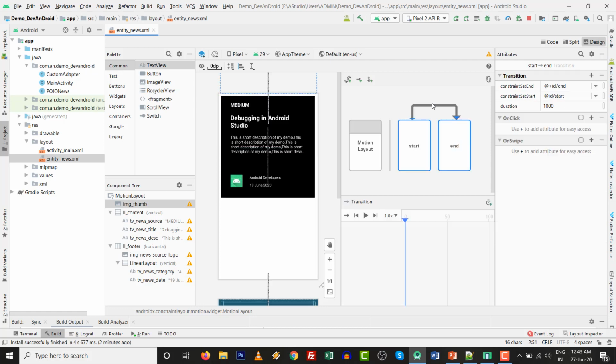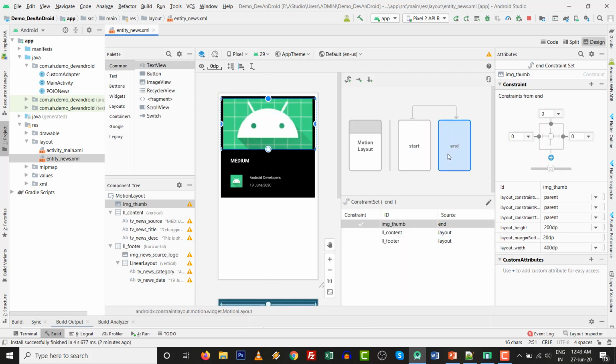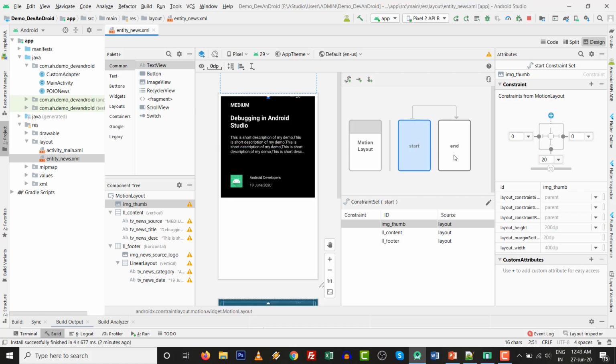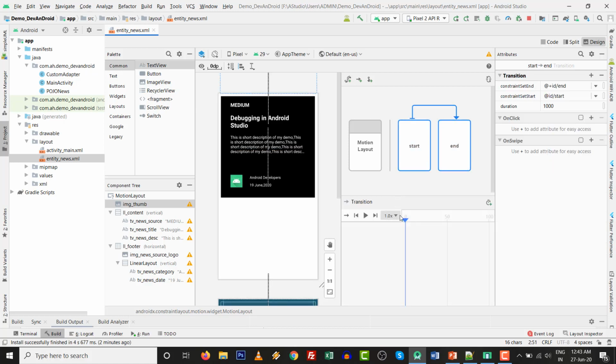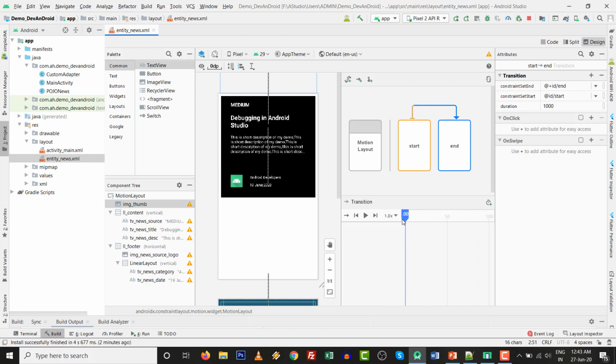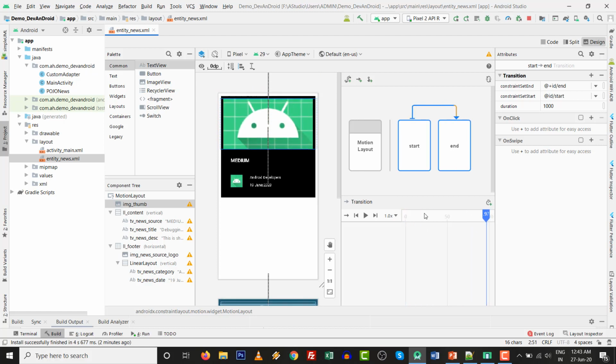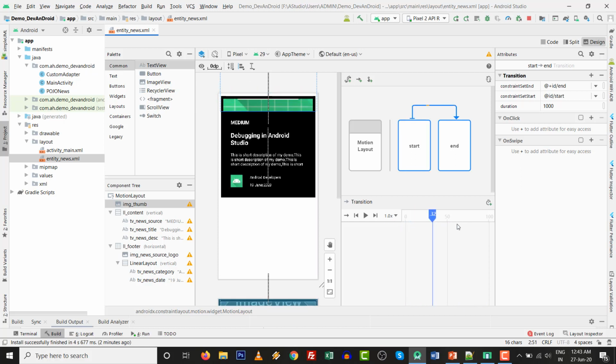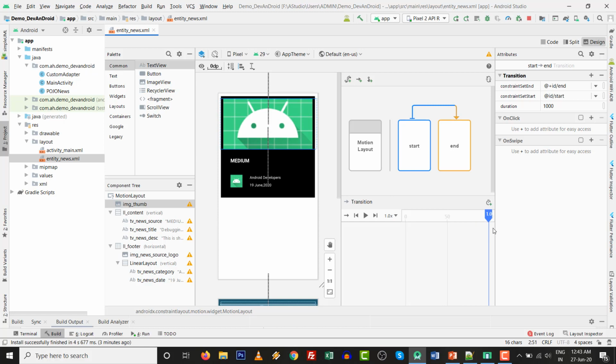So I click on it. This one is start screen, this one is end screen. If you want to see how it will look, you can check it over here. I thank the makers and developers of this motion editor very much. Without running this project, you can see what it will look like. I want to set this on the click of this content. So I click on the top arrow and click over here. You can see this one.